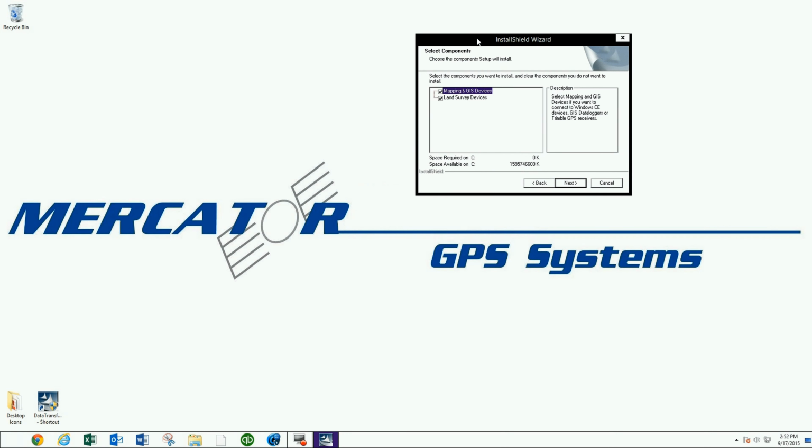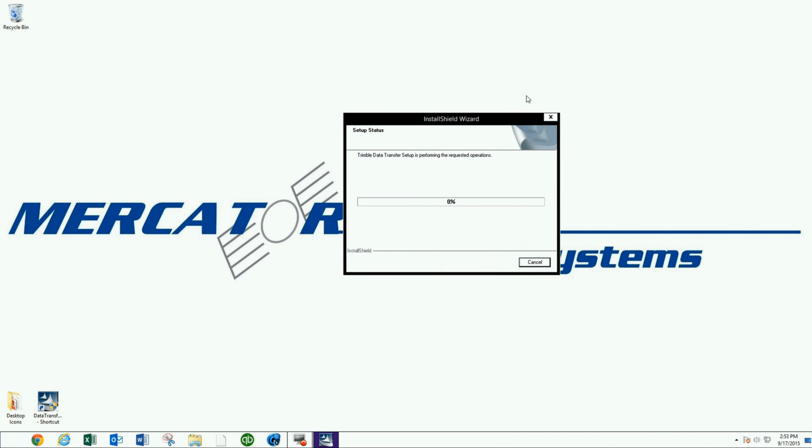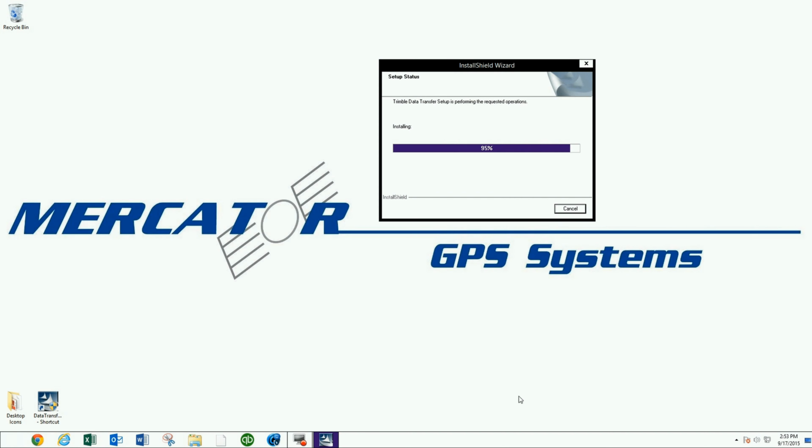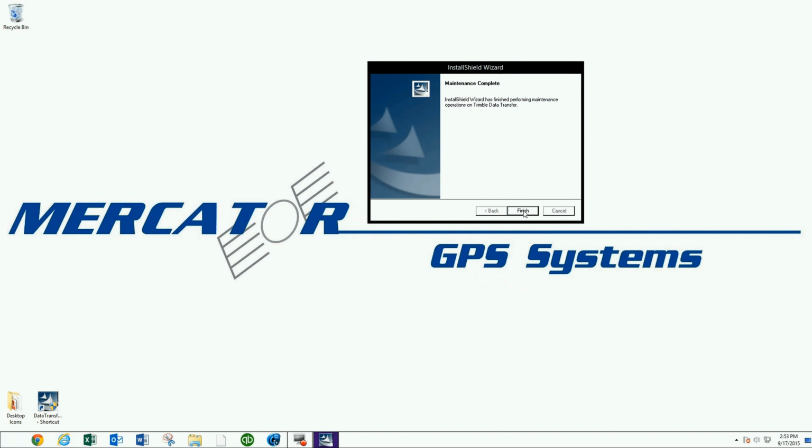Now it gives you a window where it's asking you, do you want the mapping and GIS devices? What that does is it'll install all the drivers that pertain to the mapping side, the GeoXs, etc. And the land surveys, so receivers like R7s or R8s, plus the data collectors. I do both, so I'm going to go ahead and check both off. I'm going to hit next. So now it's installed, wants me to finish.